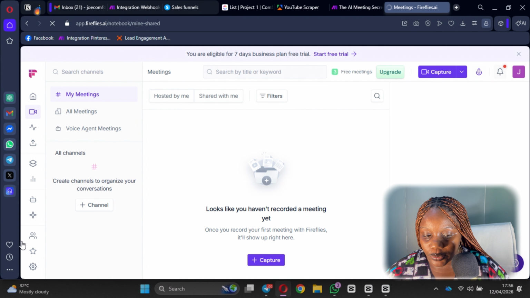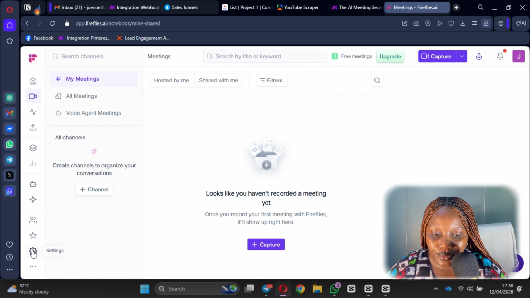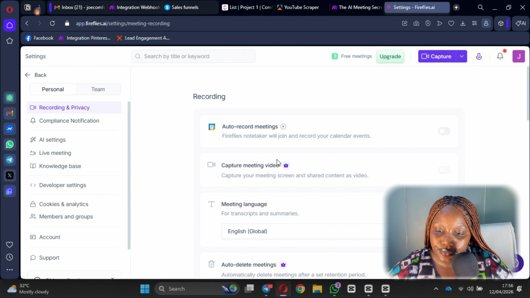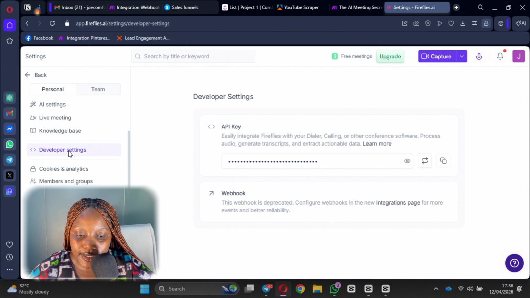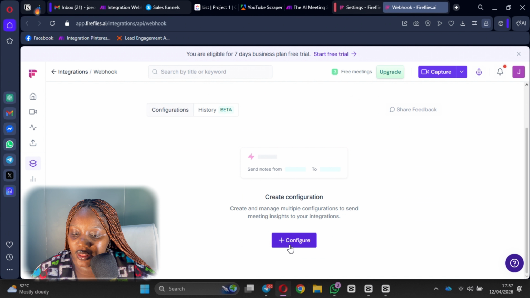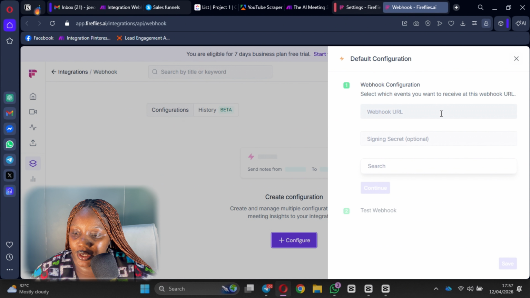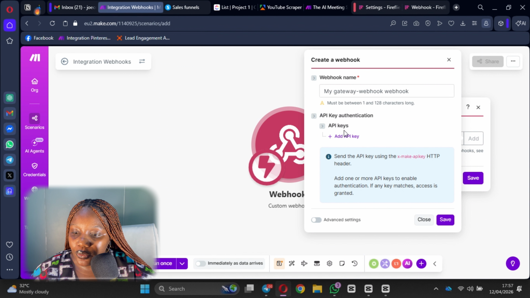But if you don't have yours, once you come to this dashboard, just come down to your settings here, and then down to your developer settings, and you're going to see webhook here. You can go ahead and click on this integrations page. It will take you into your integrations page where you're going to create your webhook. Once you are in the page, just click on configure here, and then you're going to copy the webhook URL that you have been given here.